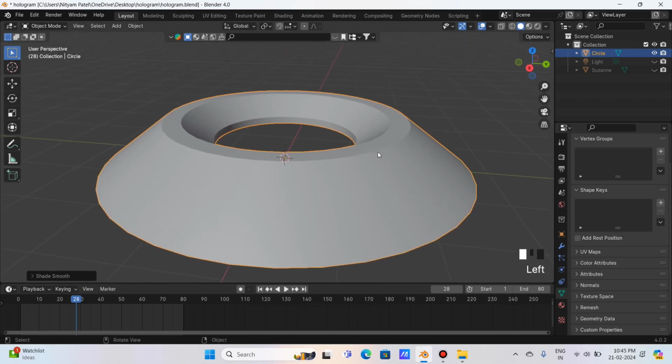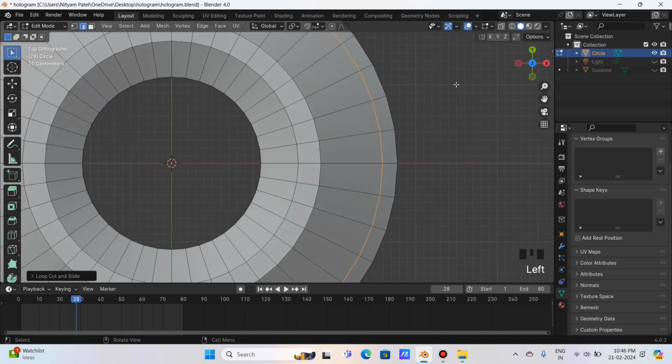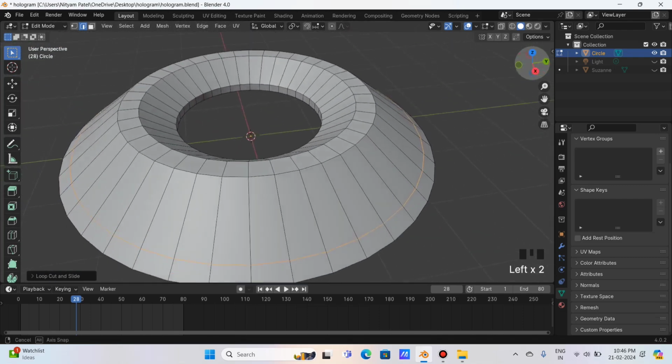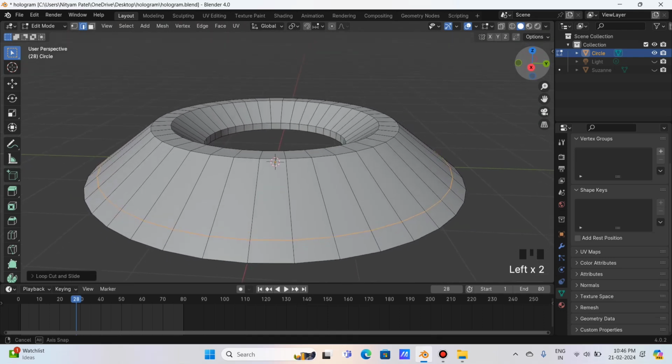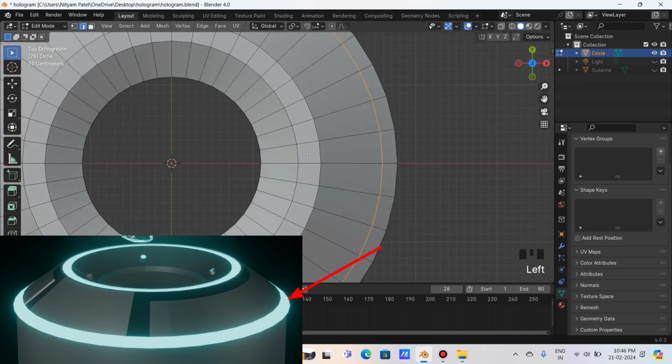Now I am adding some loop cuts. First go to edit mode and press Ctrl R to add a loop cut and place it slightly above the border, so it looks like this. I place it here because I want to add lighting at the border like this.